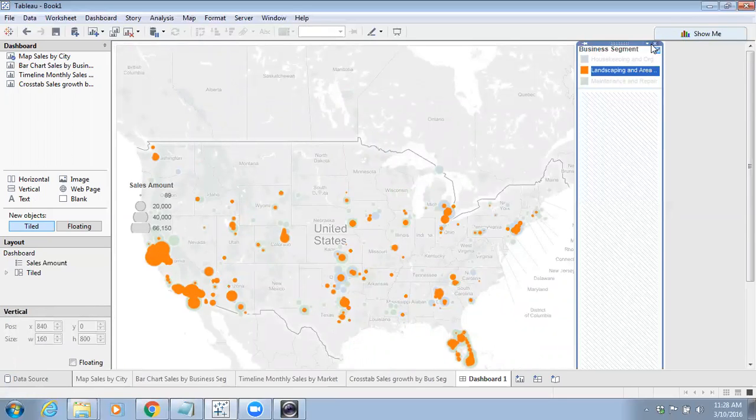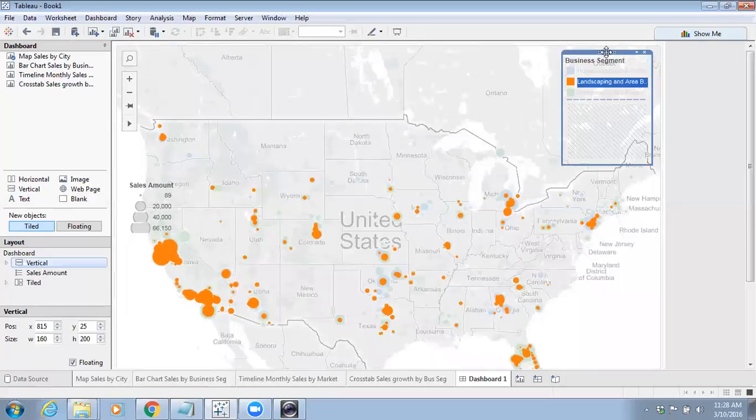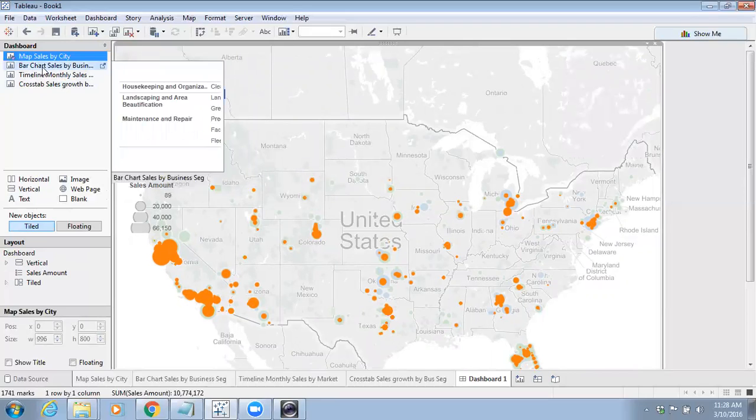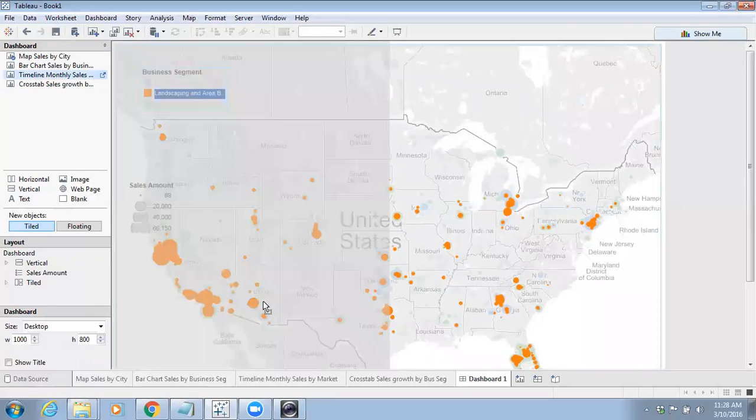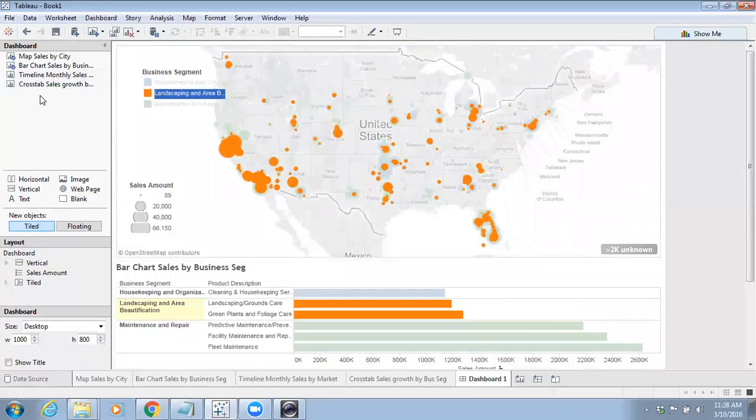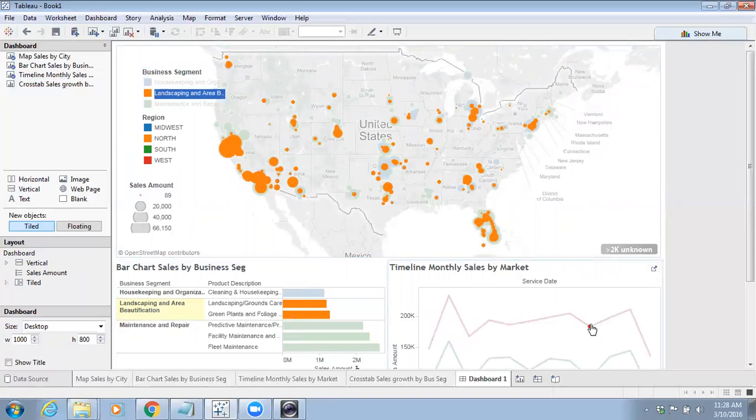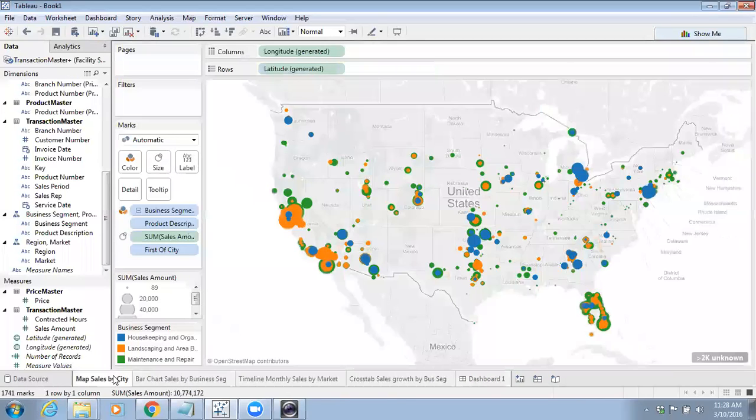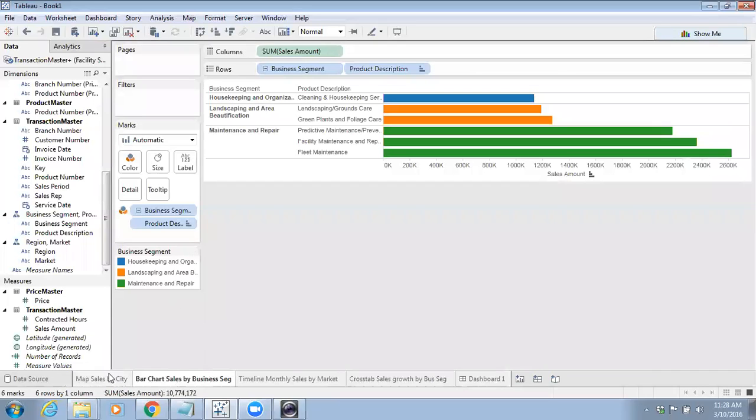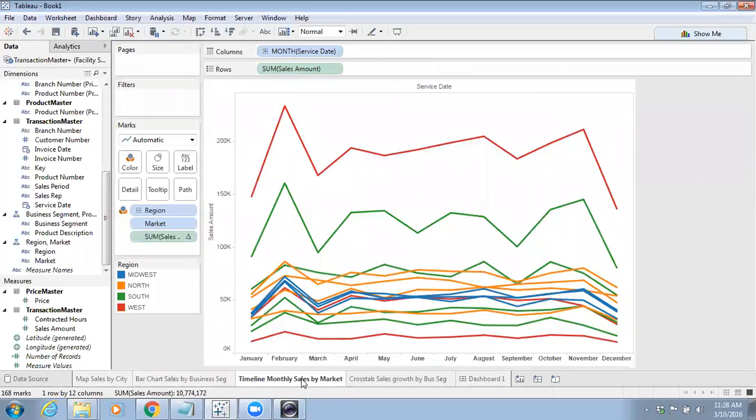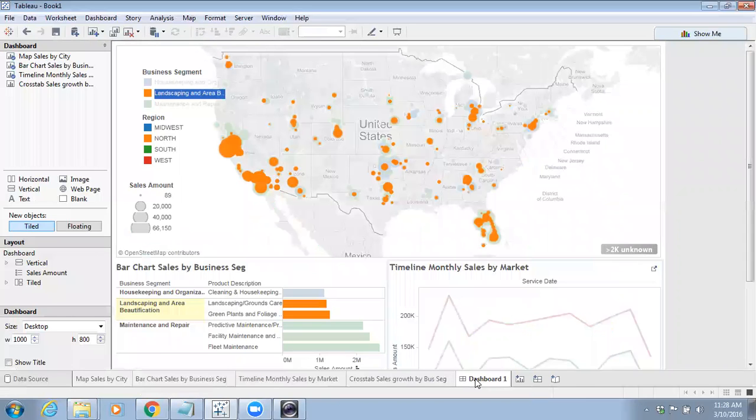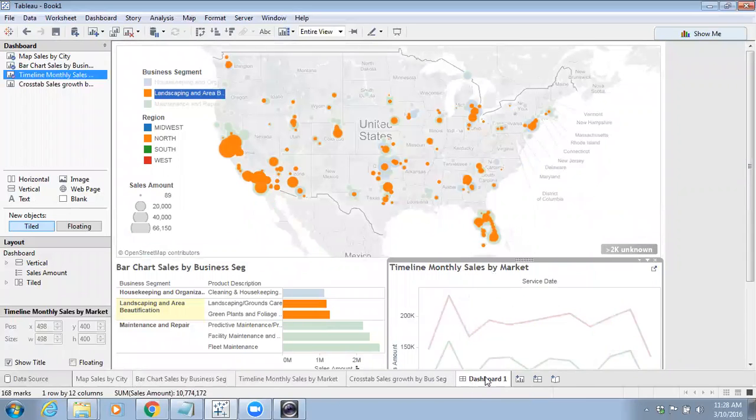It's always better to do one by one. So I'm gonna just make it floating, bring it here somewhere. Let's see it for timing. Okay. Now we're gonna bring the bar chart. Then we're gonna bring the timeline here, right? So let's say we don't have any. We have, okay, business segment here, so we have that thing in common. Okay, so here is the region.